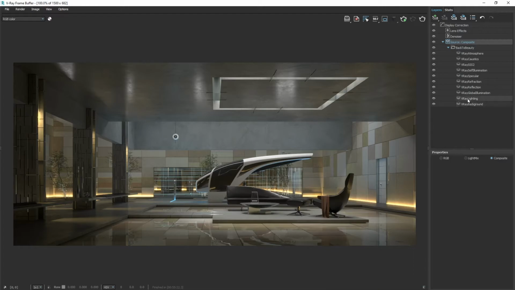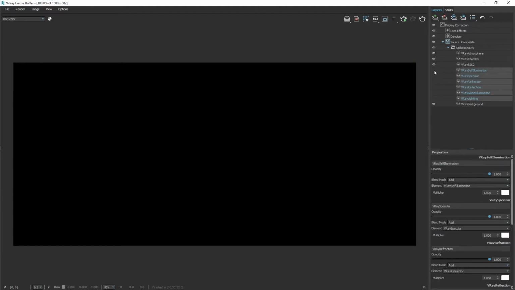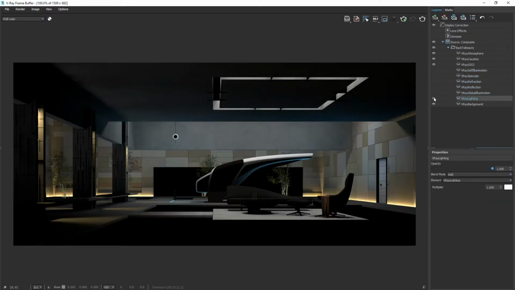You'll see that we can select a render element layer to reveal its properties below. We can also hold Shift and select multiple layers, and view their properties below together. If we press the visibility or eye icon to hide multiple layers, we can reveal them one by one to see how the layers stack on top of one another.